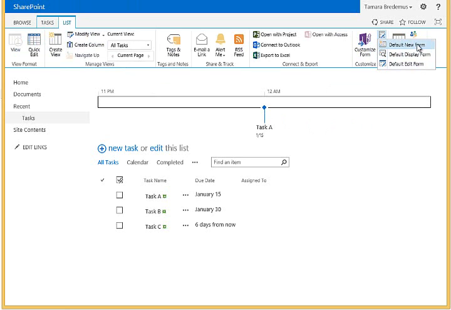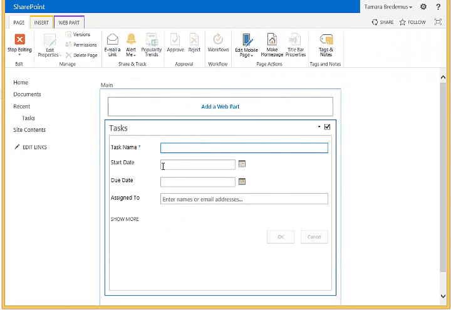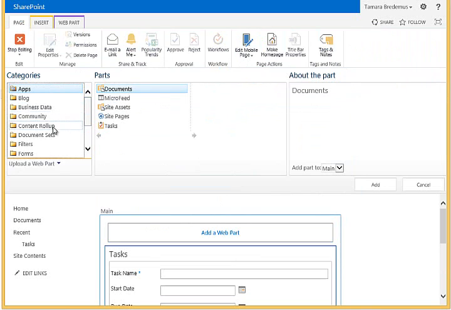Let's add instructions on how to use this task list to the new form. Choosing editing the new form, it does open the new item page as a web part page. Clicking add a web part allows us to put in a content editor web part and put in our instructions.